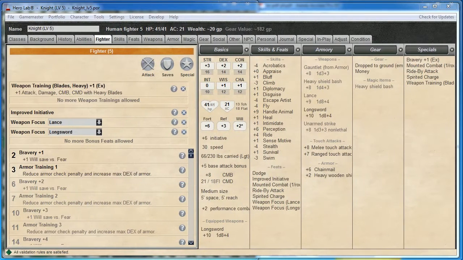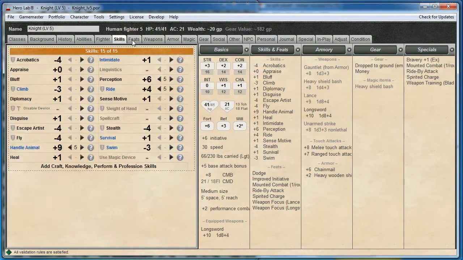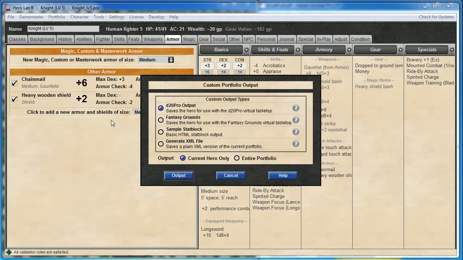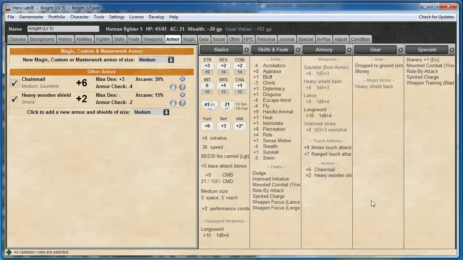As you can see now, we level the knight from level 4 to level 5. One thing to note when we're exporting from Hero Lab is to always click on this armor tab and make sure the armor and shields are selected, so that is reflected on your AC, which converts over to d20 Pro. So to convert, we go to File, go to Save Custom Output, make sure it's set to d20 Pro Output, go ahead and press Output, save it to where you like.